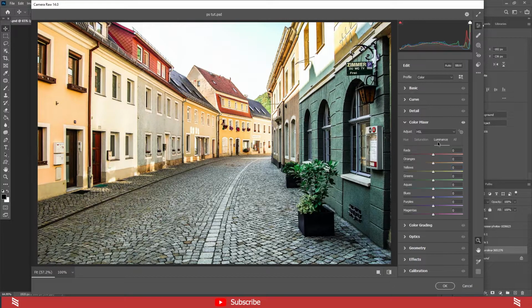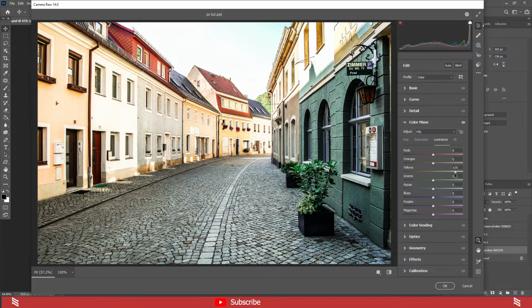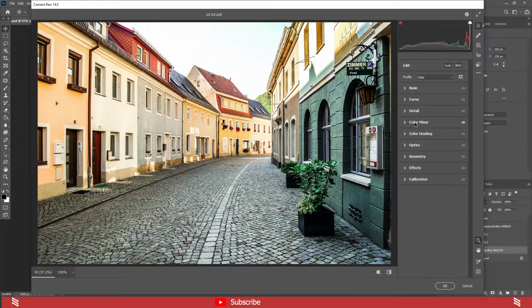Or we got this luminance tab, and if you want to make yellows darker, we could pull them to the left. If you want to make yellows whiter, we can pull it to the right. Or if you want to make greens darker and whiter. So I'll hit reset on that as well.